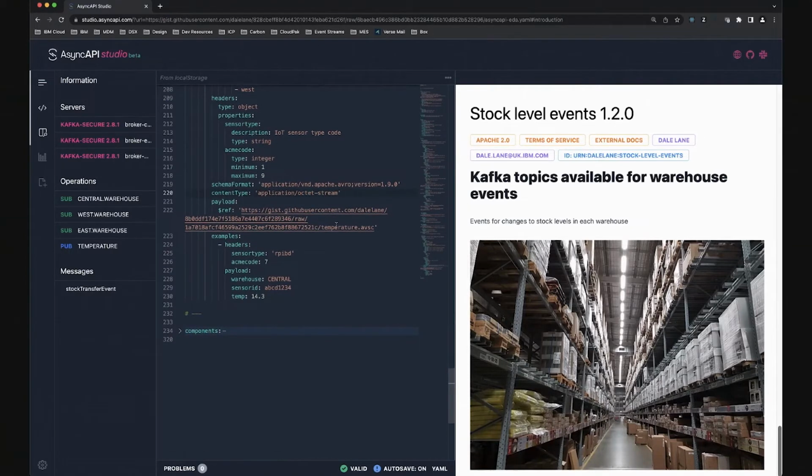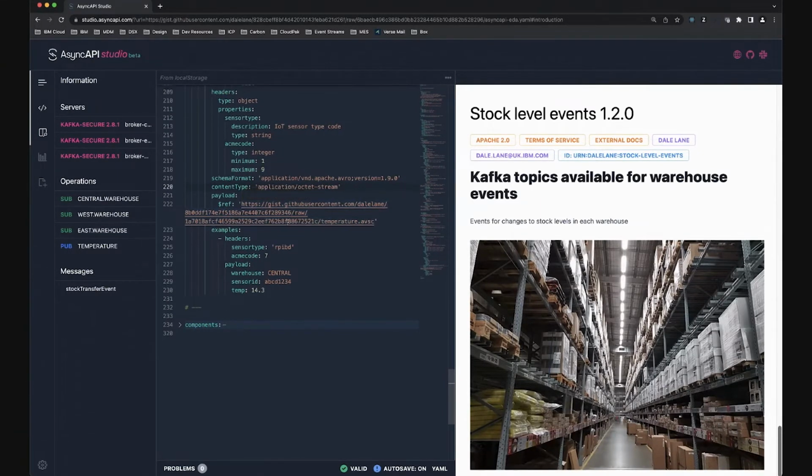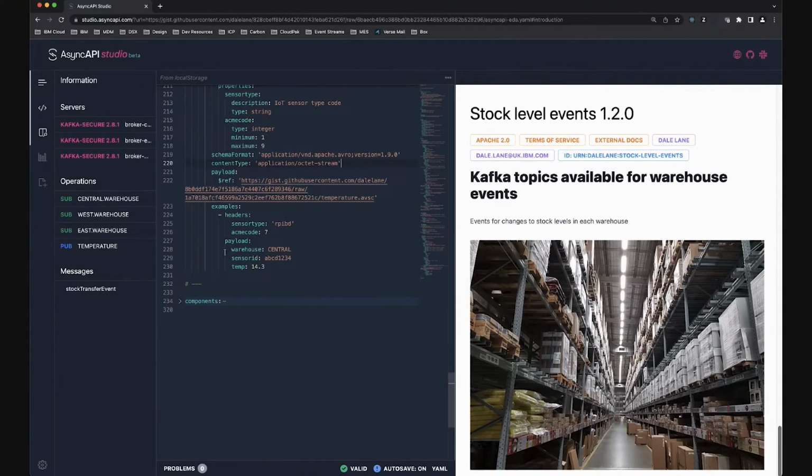And the $ref here points to an external GitHub URL and means that the payload in itself doesn't need to be stored in the document. You could store and manage that within separate repositories, GitHub, etc.